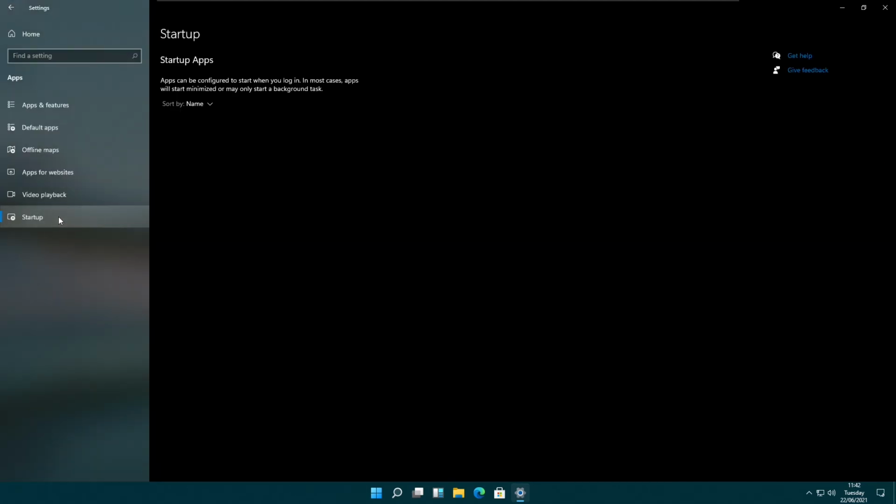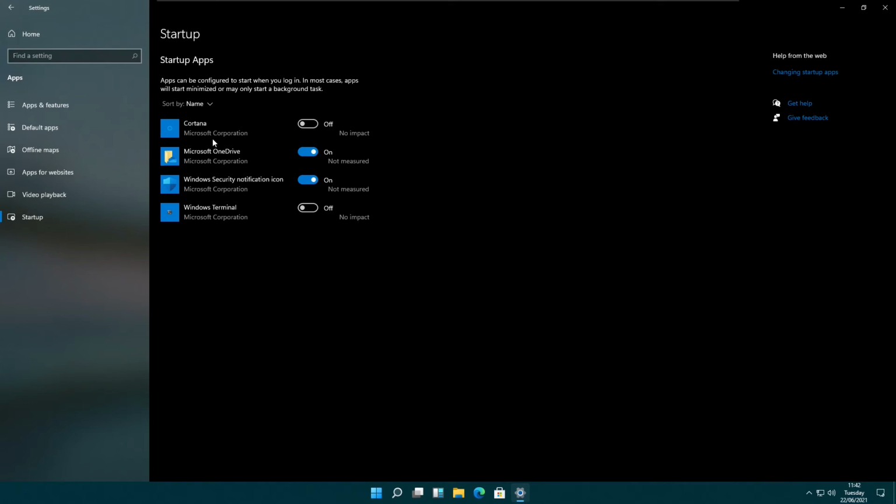The Startup option allows you to manage which applications to be run when Windows starts. These applications may affect the Windows start time. You can turn off high-impact applications if these applications slow the Windows startup process.